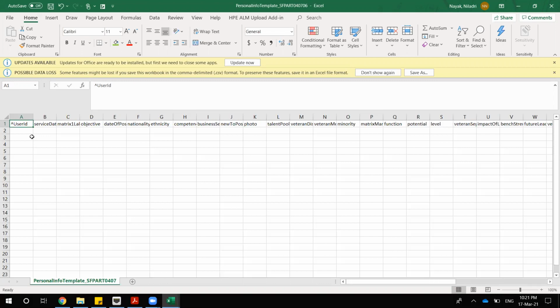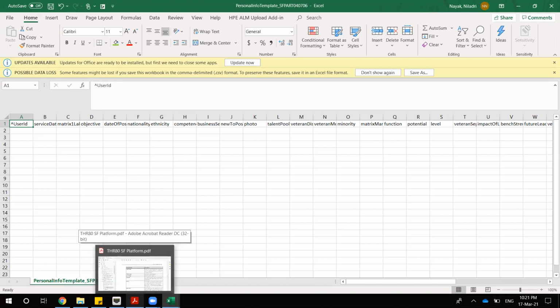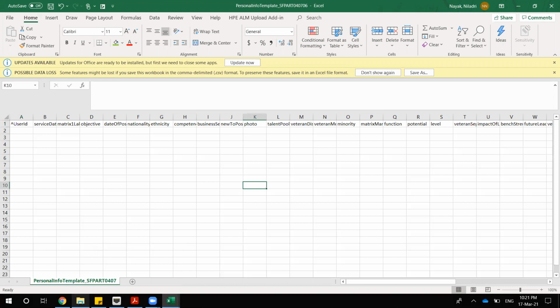Actually the guide which I'm having, the THR80, is as per a little older version, but whatever system I'm showing is an updated one. The system is updated, but the guide is not yet updated. It will take some time. SAP has not updated that one. But conceptually there is no difference. Only a few minor changes SAP has done.